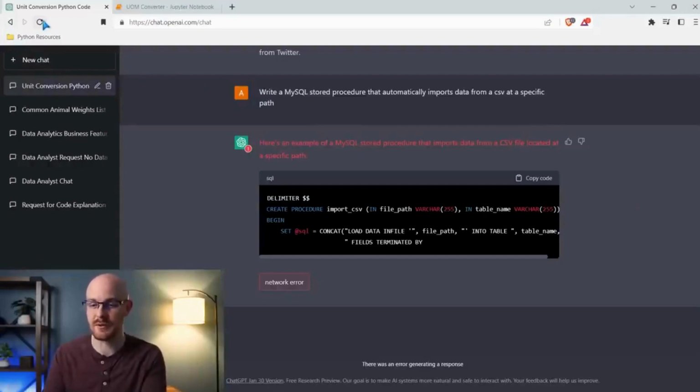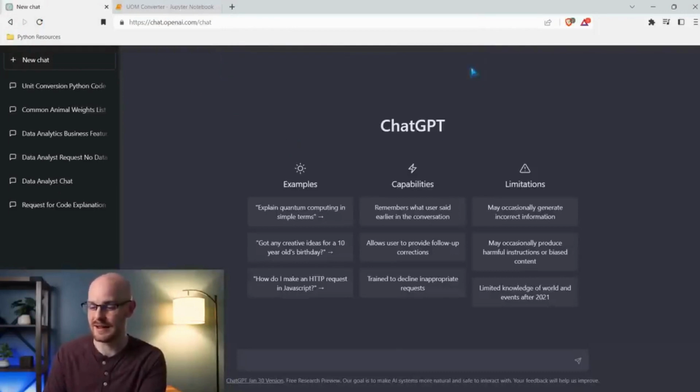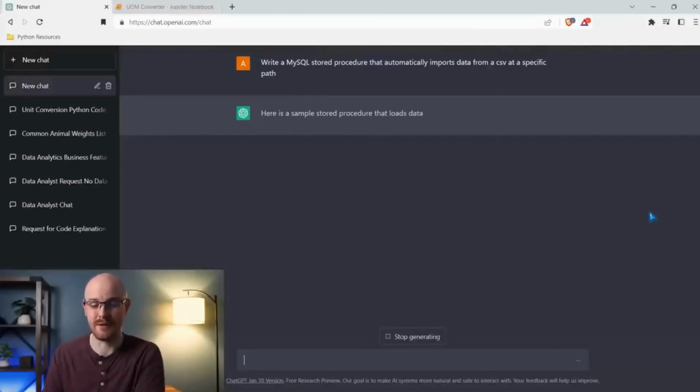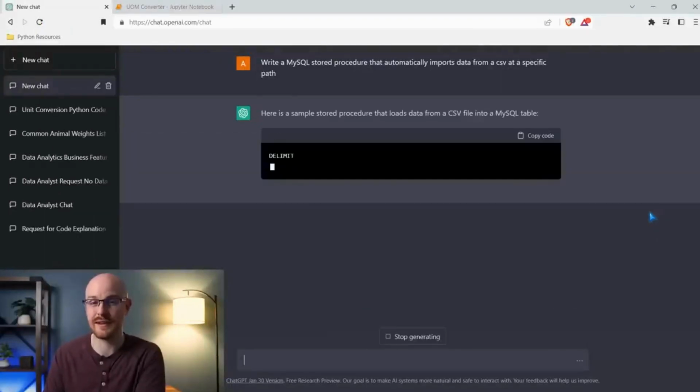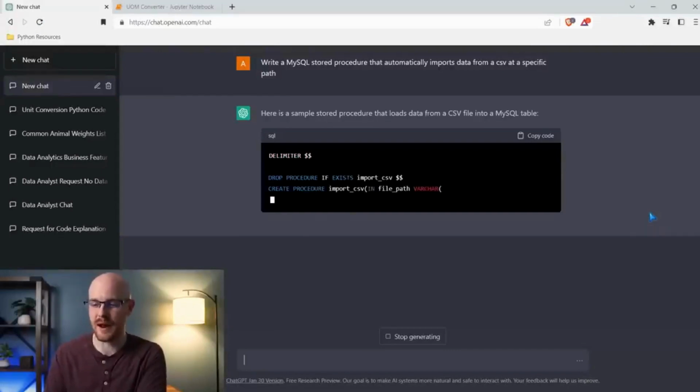So what I'm going to do is I'm going to refresh. It even says we're experiencing exceptionally high demand. That's completely true. But I don't want to pay for it. So I'm going to show you, and hopefully it'll generate the entire thing without me having to pay for this, because I really don't want to. Well, let's see what it's writing.